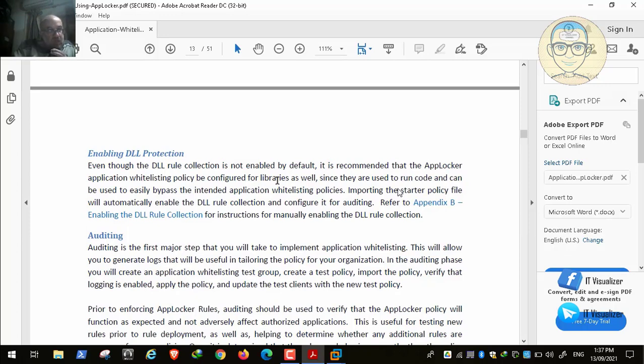He's saying the first thing you need to do is to audit, or to put your AppLocker rules in audit mode. Auditing is the first major step that you will take to implement application whitelisting, to identify the programs that need to run and put them in a list and let AppLocker use it. This will allow you to generate logs that will be useful in tailoring the policy for your organization. So you make an application whitelist and make the AppLocker group policy be used in audit mode, so you can monitor and see how these rules will work in real-time situations.